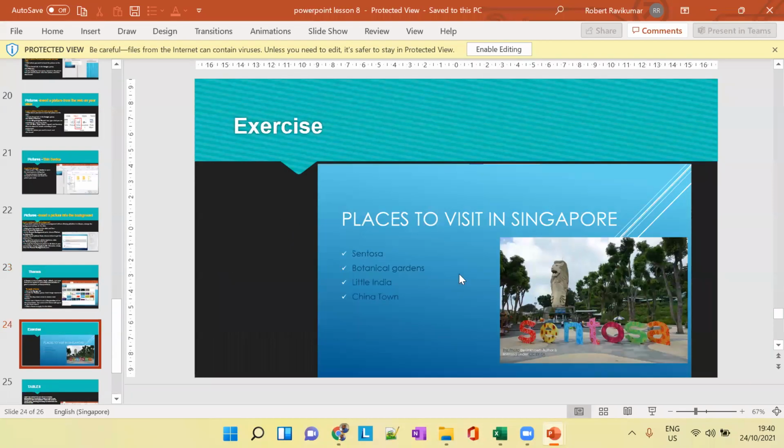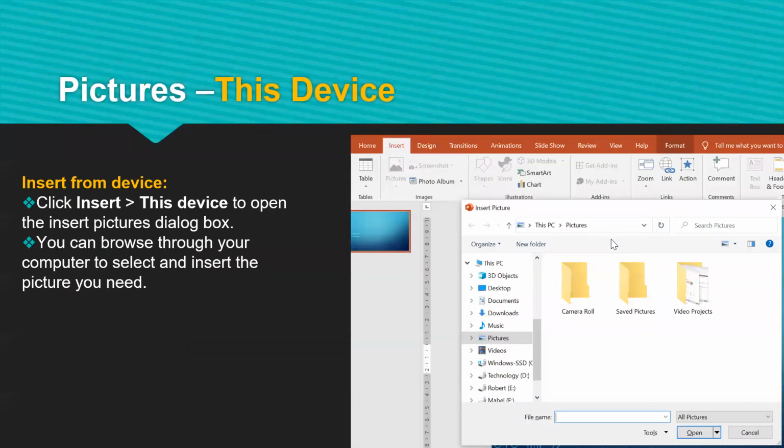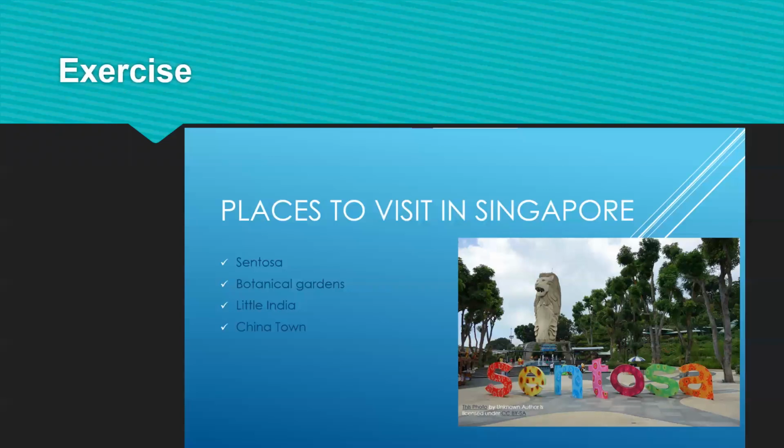Now I'm going to give you an exercise. In this exercise, you are going to create a single slide. Then you're going to add some places to visit in Singapore. Insert a picture of some place in Singapore. Then you have to add the places as bullet points here. I will give you 15 minutes. You do it and let me know. Is it clear for you?